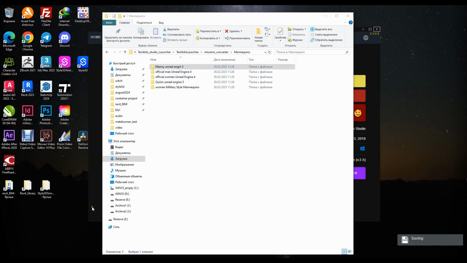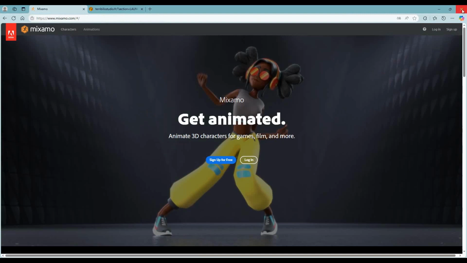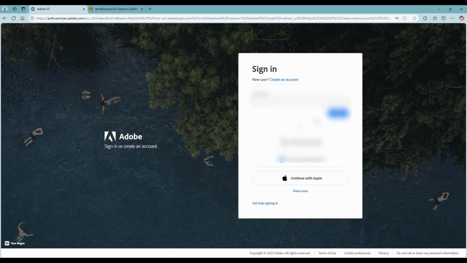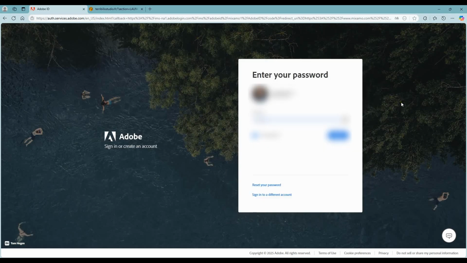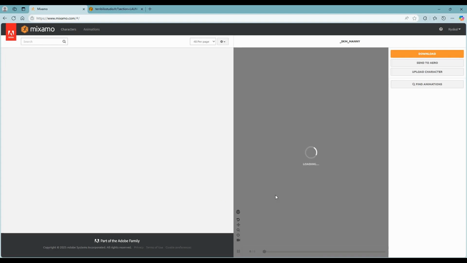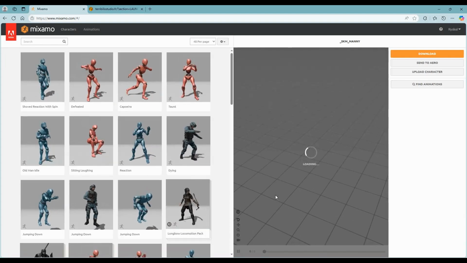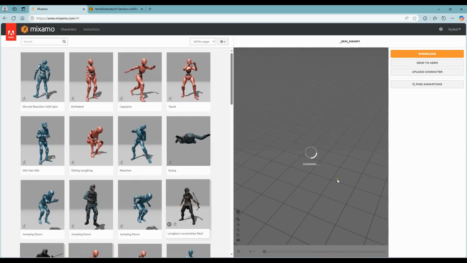Now we will need to go under Login. If you are not registered, you need to register. You need to register through an Adobe account. If you have an Adobe account, then you can log in through it. So I log in through my account. Now the character is loading. I am loading a character that I already have uploaded to my page before.